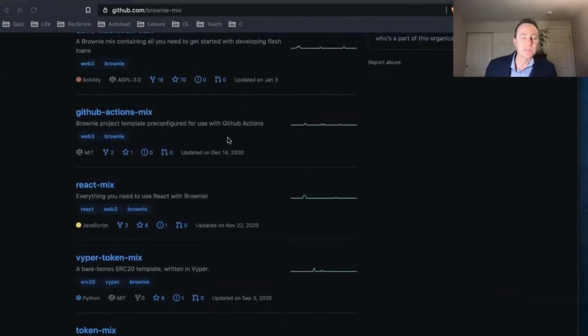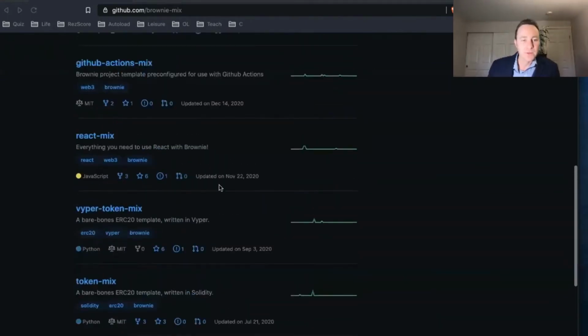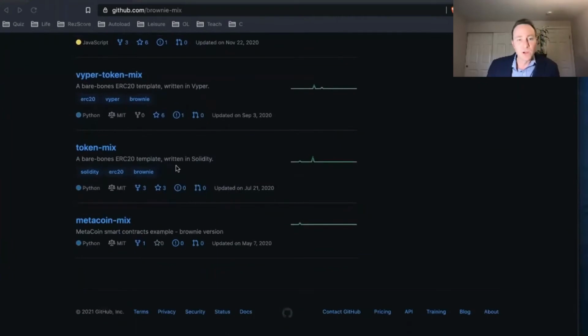Or GitHub Actions. If you're planning on open sourcing your contract, you'll want to make sure that your GitHub repository is supporting continuous integration and other useful tools. GitHub Actions will create a very basic framework to do this. For our case, we're going to work with Token. Token is a very bare bones ERC20 token template. You'll note that there's Vyper token and token. In this case, we'll just use the token mix that's written in Solidity.